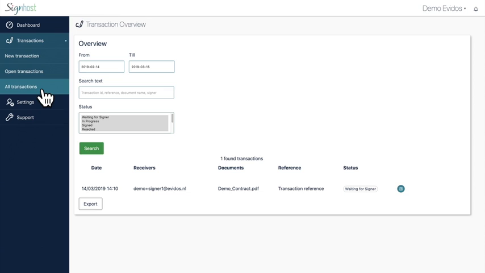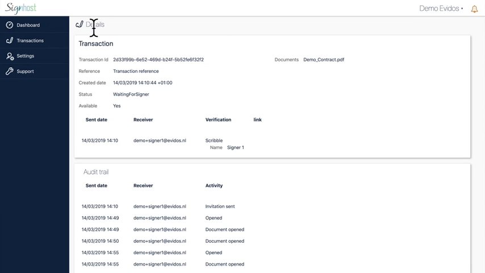On the basis of different criteria, it is possible to find a certain transaction, where you can also see the details of that transaction. For example, are you curious how it stands with a certain sign request? Through the details, you can directly see what the status is and who had already signed the document. At the details, you can find a transaction ID, which is useful when you need support during or after a transaction is signed. Consult us via support@evidos.nl or by the chat.